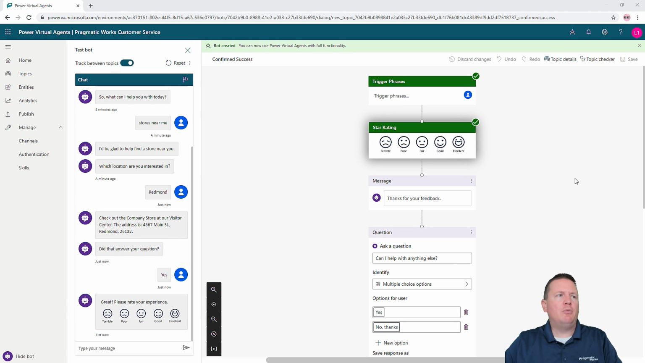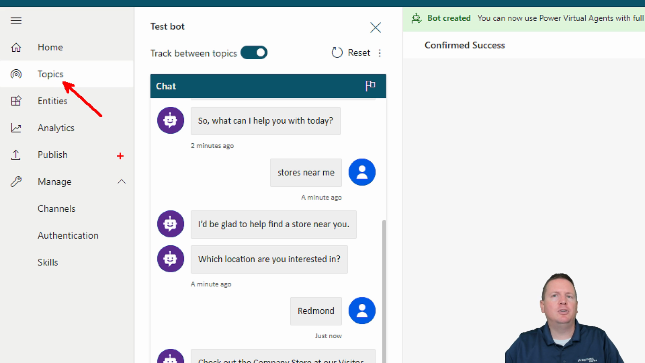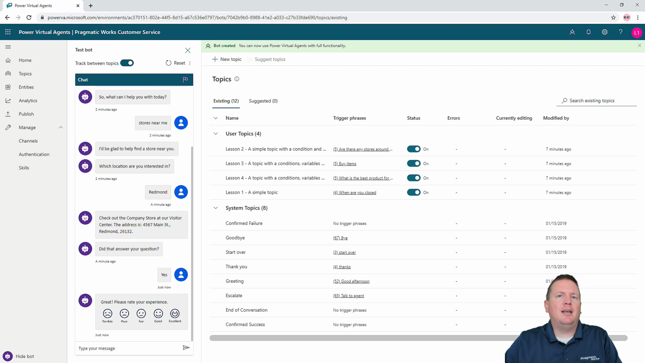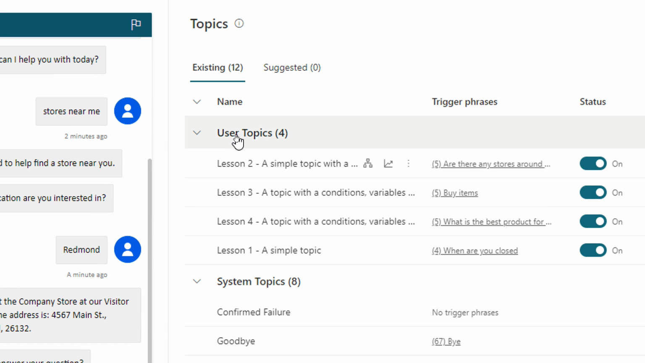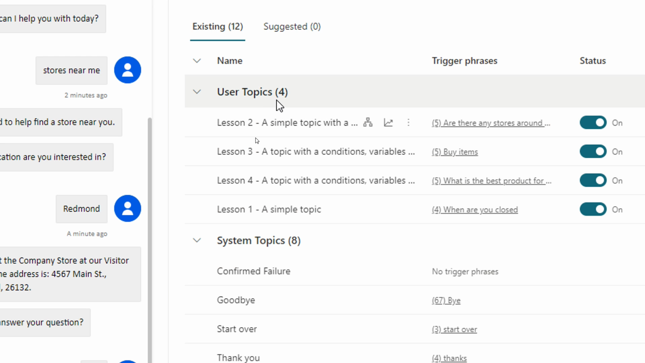What I want you to do is follow along and go over to the section that says Topics. We're going to go to the Topics node on the left-hand side here. And inside the Topics area, we're going to make a copy of an existing topic that we already have. You'll find there's a list of user-defined topics right here. There's also a list of system topics. These user-defined topics are put here to help you learn how to use Power Virtual Agents. They're not ones that I did myself. Power Virtual Agents puts these here so you can learn how to use the tool. A great way to learn is to play around with these.